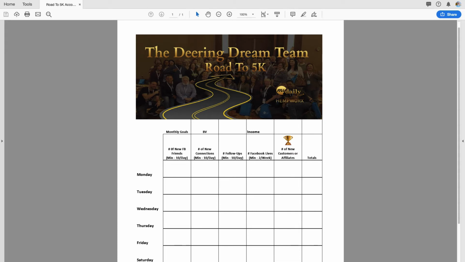Okay, so in this training, I want to teach you how we have set up and want you to use the accountability sheet for those of you who are in the Road to 5K, and eventually for anybody that wants to use this as a sheet to track and to look at their progress and to have that accountability of what they're doing each day. So we've got a number of columns.